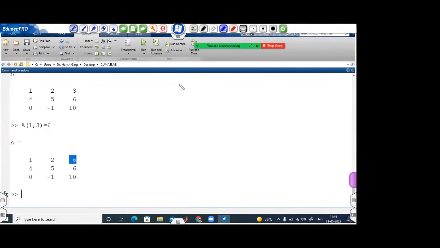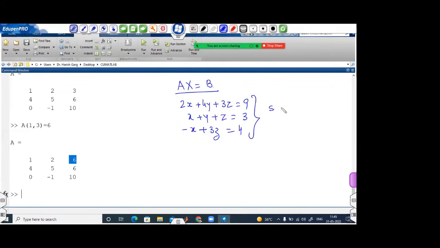Another thing is how you can solve the matrix equation AX = B. Say 2x + 4y + 3z = 9, x + y + z = 3, and -x + 3z = 4. You have to solve this system of equations. All of you remember that you have to think about it in matrix format. What is A? If you look at this, 2, 4, 3 here. What is my matrix B?